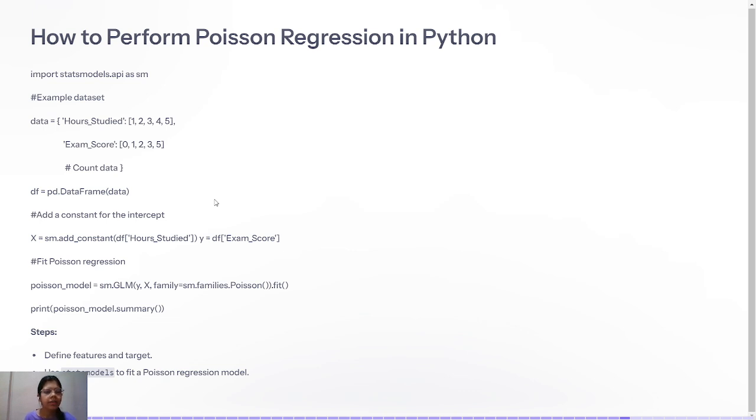And then here are the steps: define the feature and target. In the snippet we have set the hours of study, and then what our exam score is. So the exam score is the dependent variable, based on how many hours of study we have done. First of all, we have to define the features and the target variable. Then we'll use statsmodels to fit the Poisson regression model.